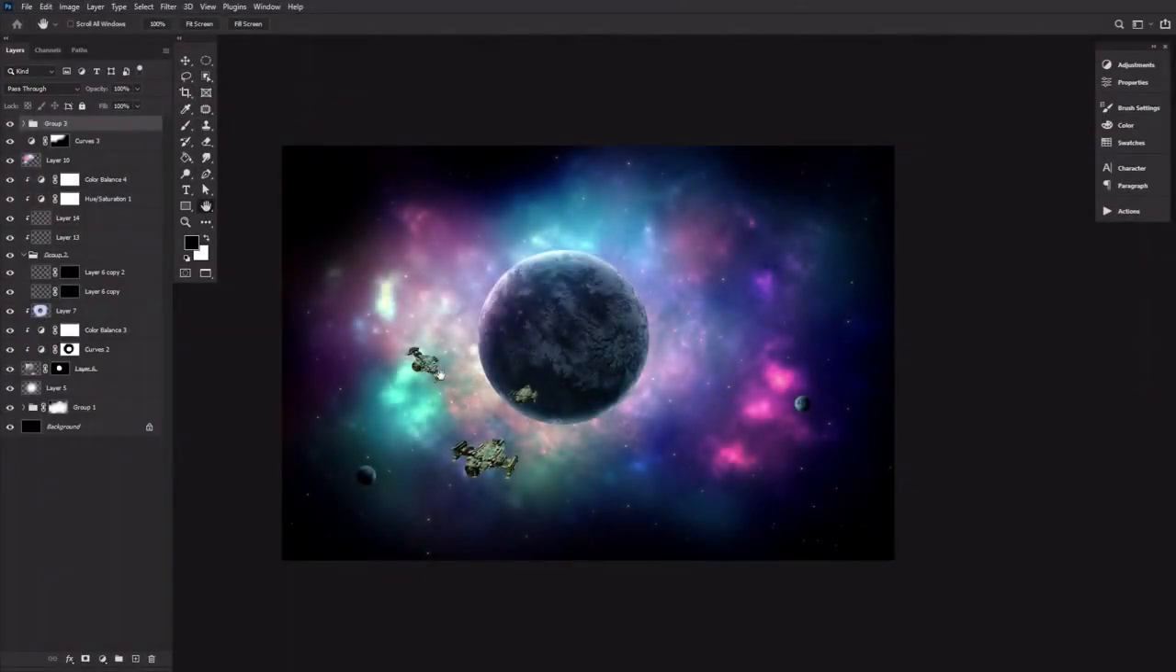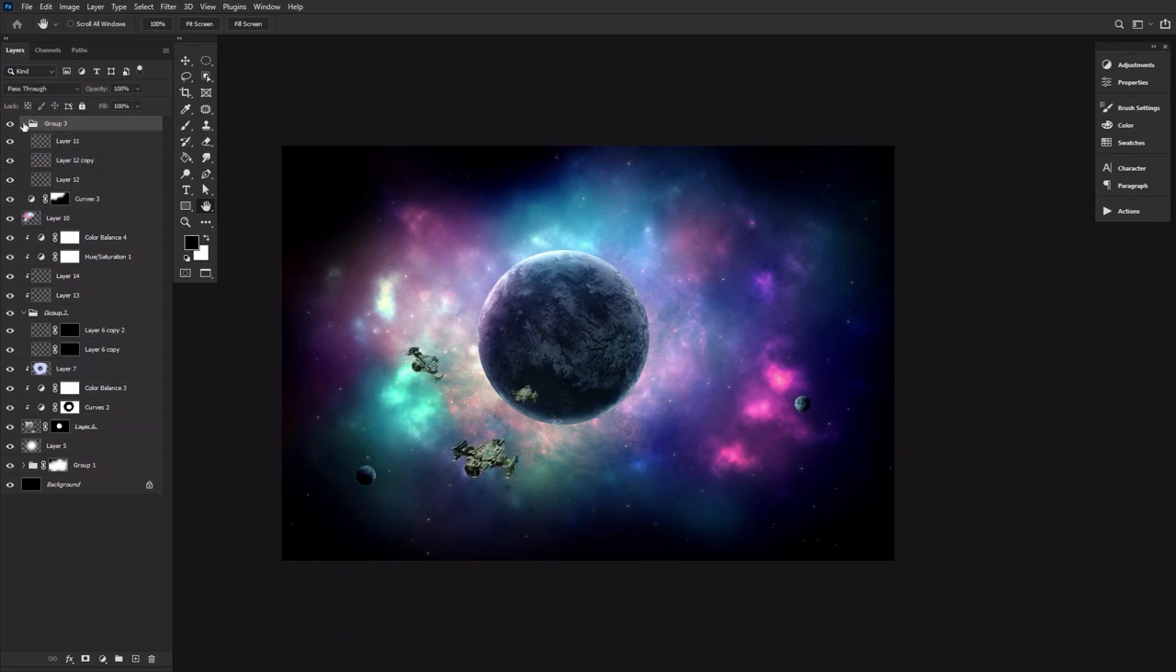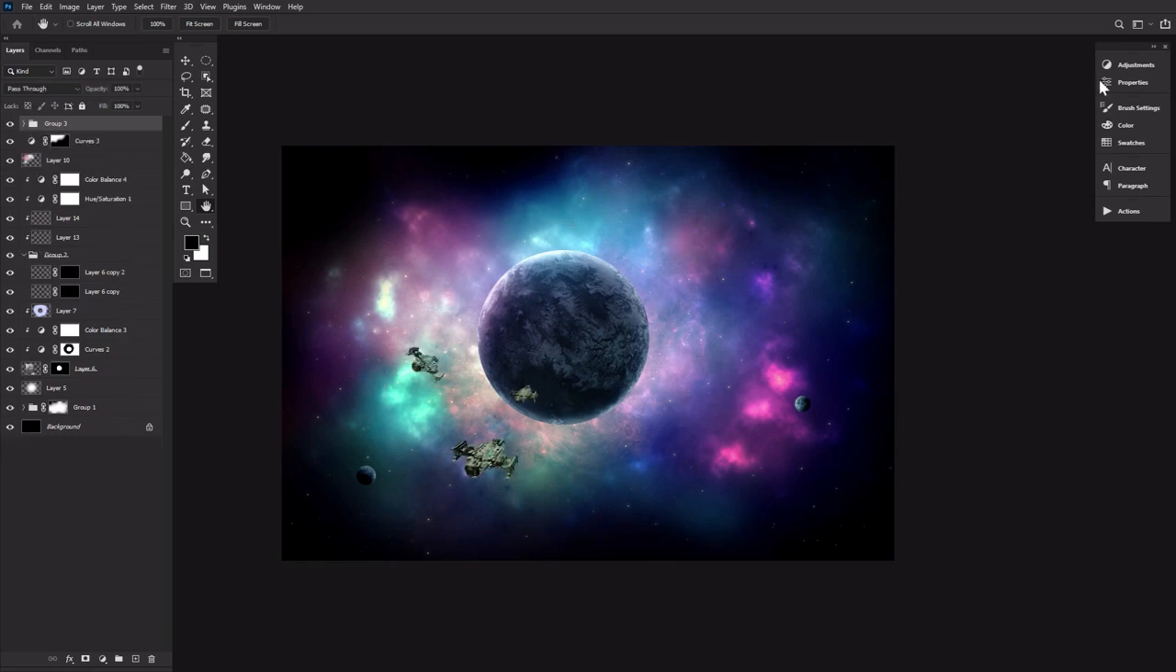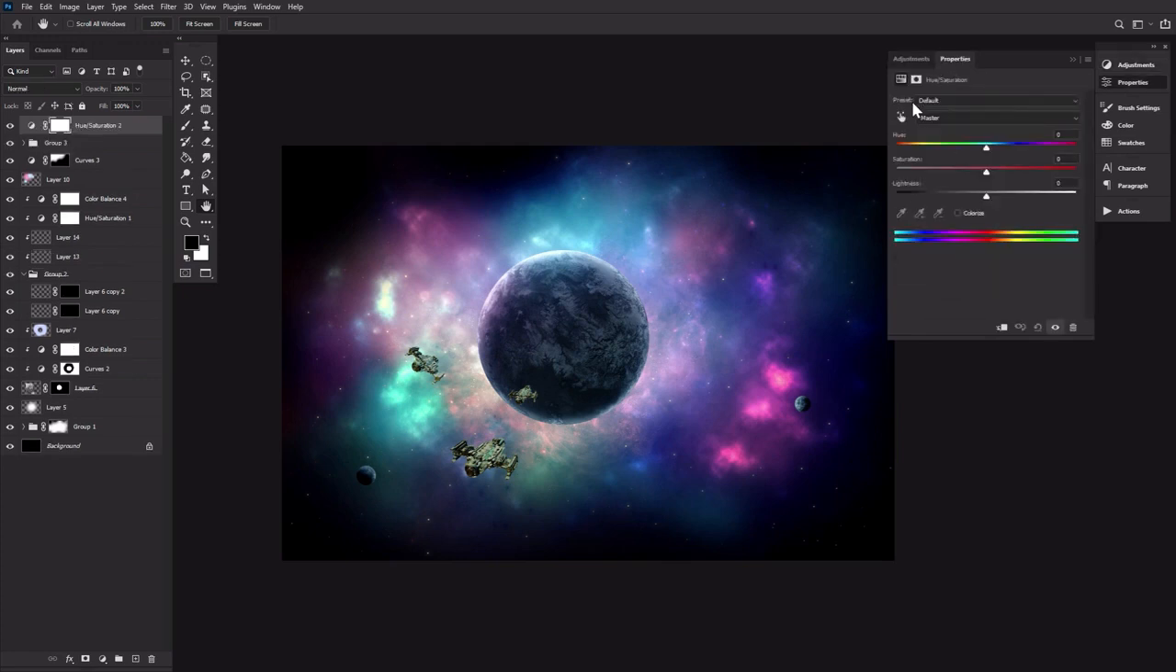Open up an image of some spaceships and place them on the canvas. Duplicate the ships and rotate them to add a few more. Group the ships together, then use a clipped hue saturation adjustment layer to desaturate the spaceships -92.